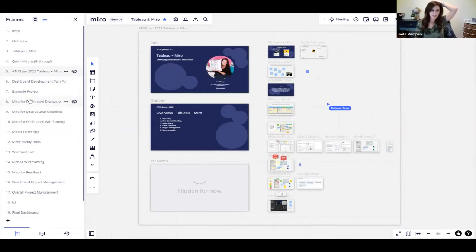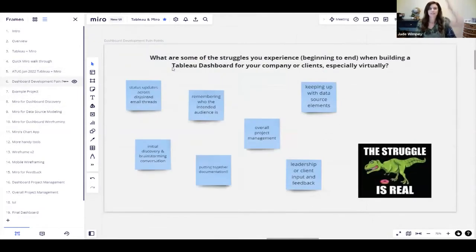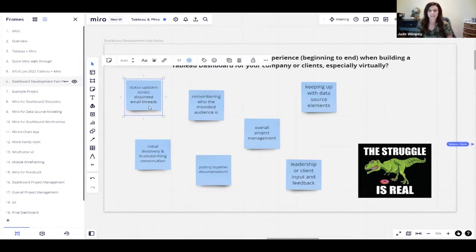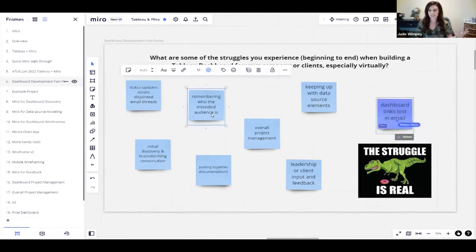So I wanted to ask, when you think about starting a brand new dashboard project, what are the struggles you experience when building your dashboard for the team, especially virtually? This could be going through status updates across disjointed email threads, remembering who your intended audience is.